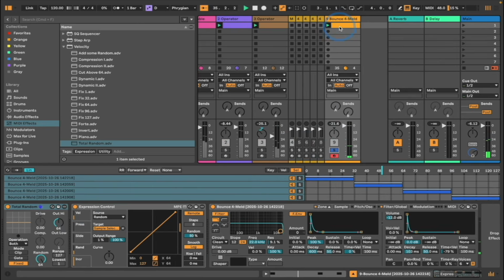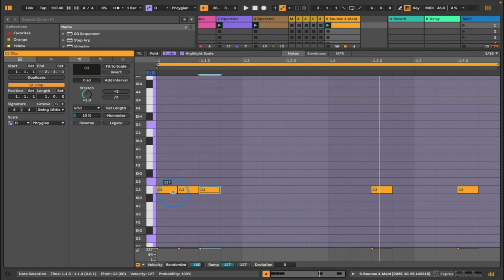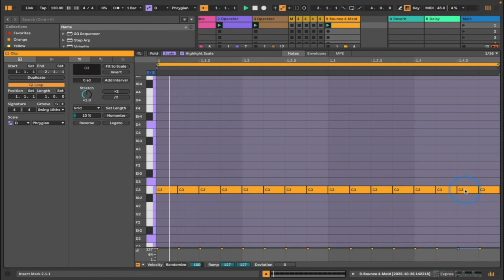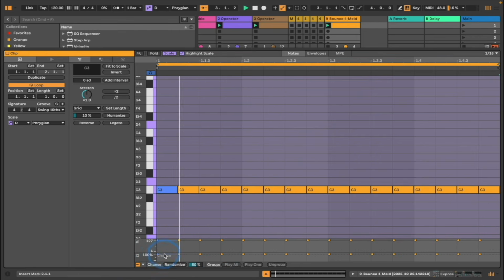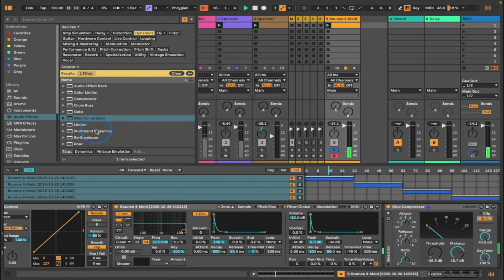And now, because there's random velocity, it's changing the envelope shape too. It's getting shorter and longer, and it builds a natural groove, if that makes sense, like here. See how some notes are really short and some notes are a bit longer? Anyway, draw in some 16ths and turn the probability down a bit in that menu. Whack them with a glue compressor.